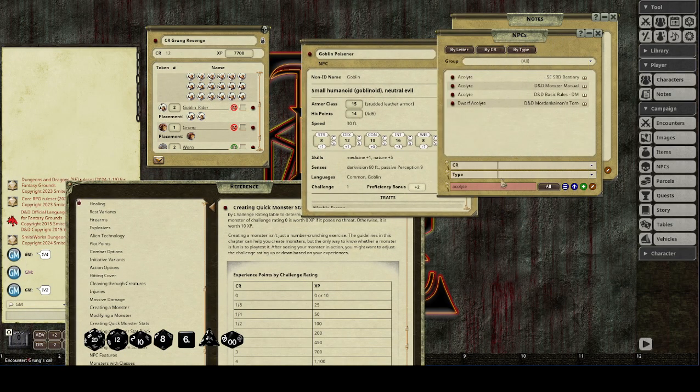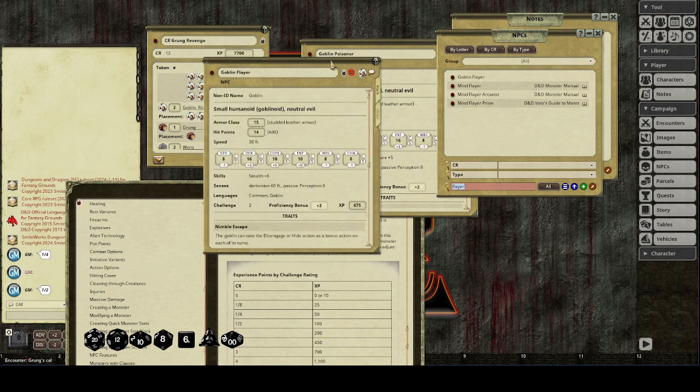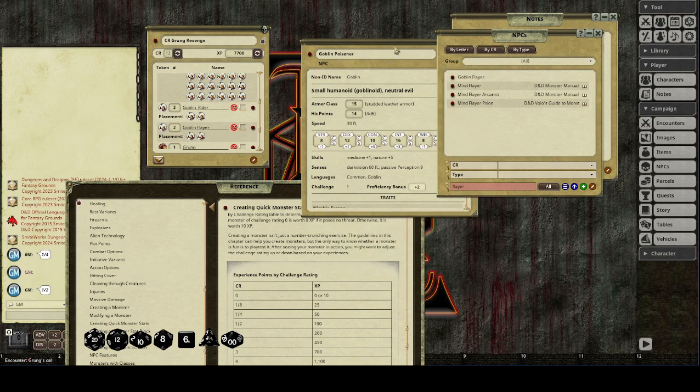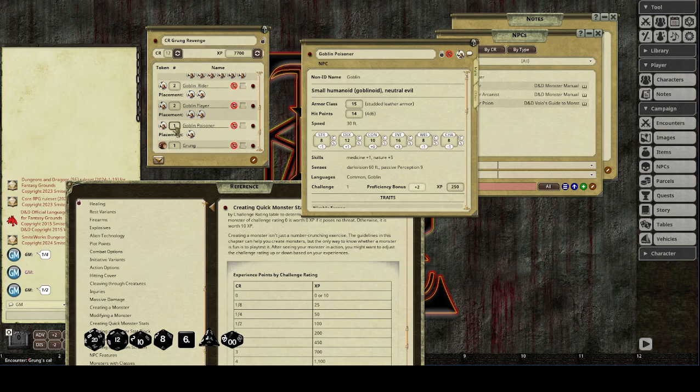Alright, so what I'm going to do is I had 4 of these originally. So I'm going to put 2 in here. I'm going to put 2 in here. Now we're going to refresh this. It actually went down just a little.